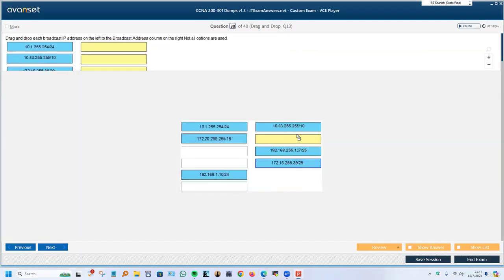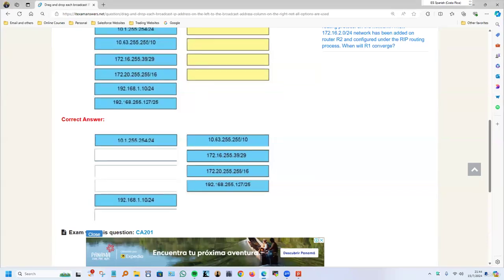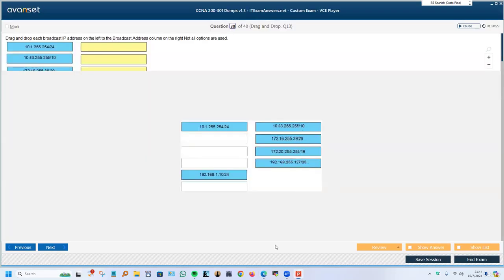10, 29, 16, and 25. So it looks like that is the correct one. We had the correct choice, it's just that we didn't have the correct order. 10, 29, 16, and 25.